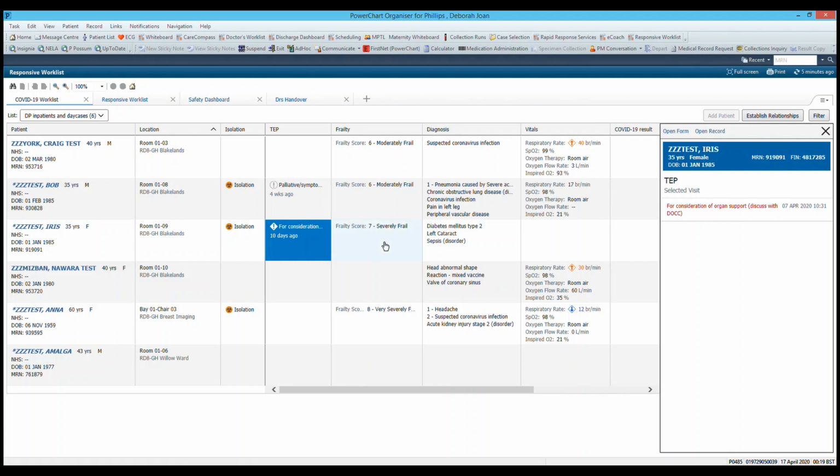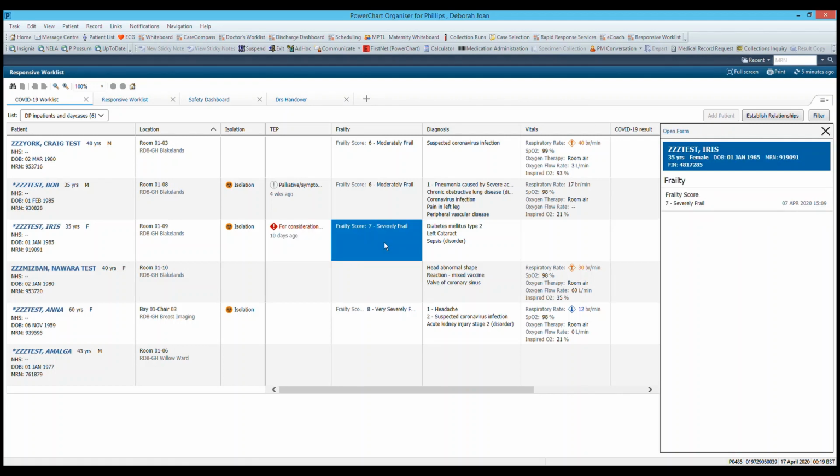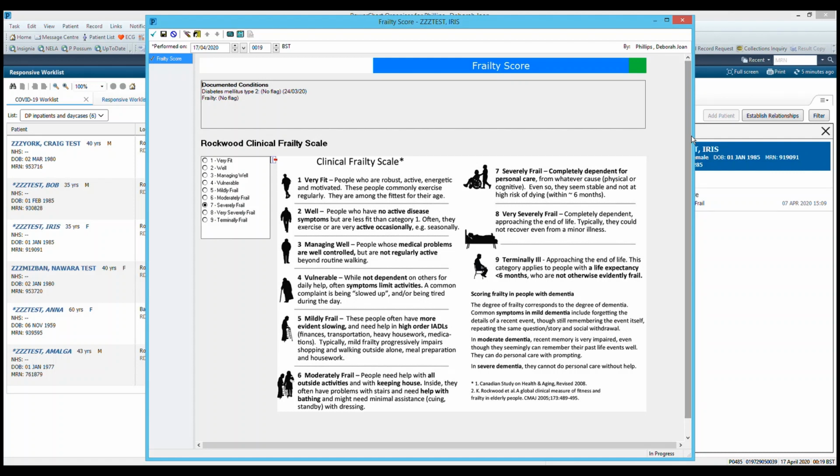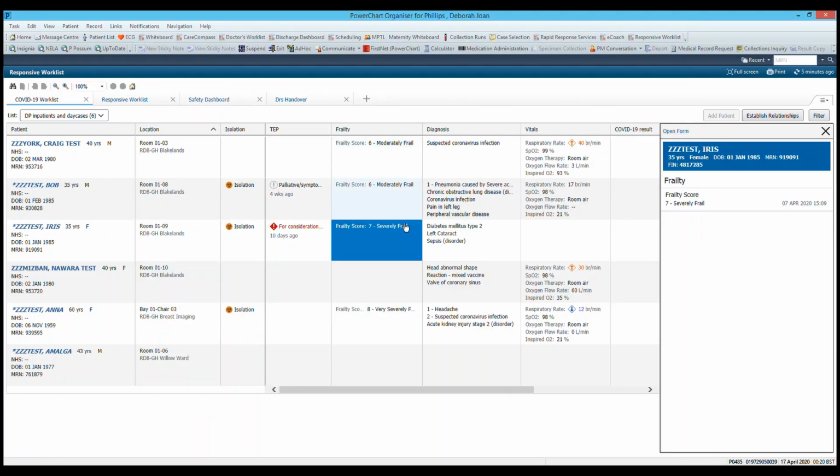You'll see the frailty score, and again in the same way, highlighting the cell gives me the opportunity to open and, if necessary, edit the form. One thing to note here with the new frailty score, if the patient is 6, i.e. moderately frail or higher, then frailty will automatically be added to the patient's chronic problem list.